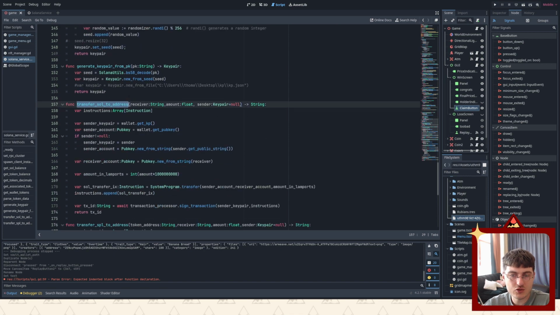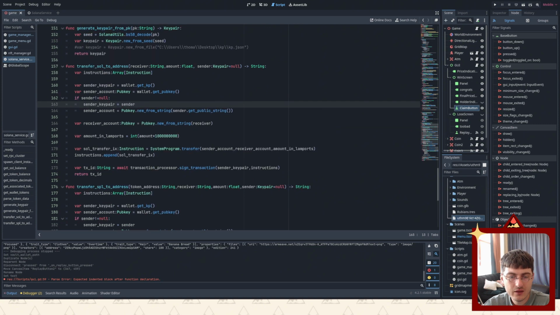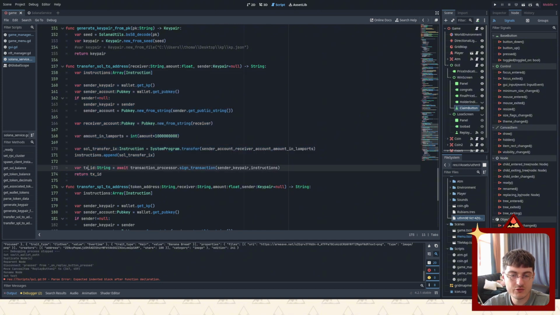Where is it? Transfer sol to address. See, the receiver, amount, and sender. So if the sender is not added, if it's null, then the sender is going to be your own wallet. So out of your own wallet, you will send to some address. But if you provide the custom key pair, then from this wallet, it's gonna go out to whatever receiver is put in here. And here you can see lamports and everything, transfer instructions are created. So if you want to dig in, you can actually go here and try to dig in more here. See, so it's transaction ID, it awaits transaction processor signed transaction, and then it returns the transaction ID.